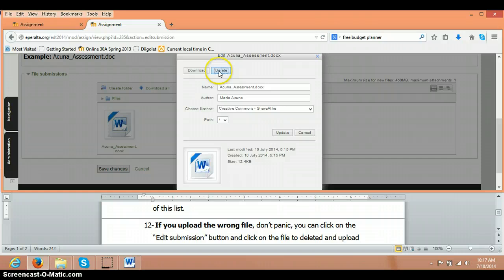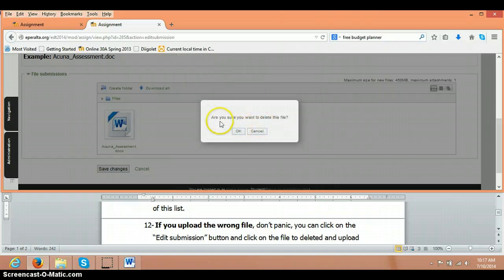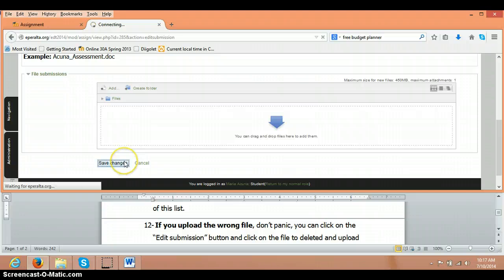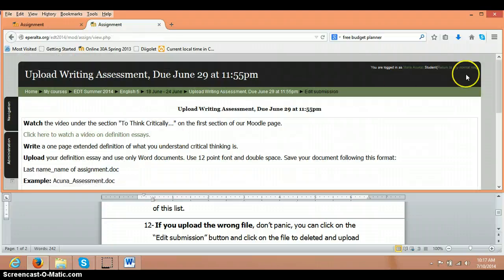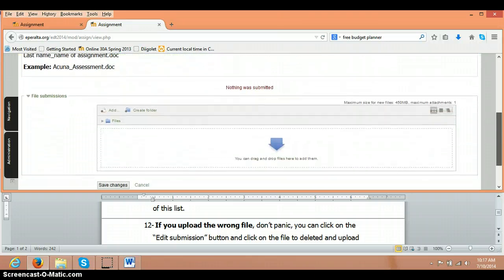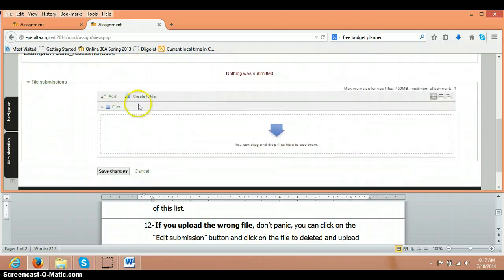I will delete here, so I could actually say, are you sure you want to delete this file? Yes, it wasn't the correct one, so you delete it. And then you save changes to make sure that the file is not there anymore, and you go back and do the whole thing again and submit what you need to do.